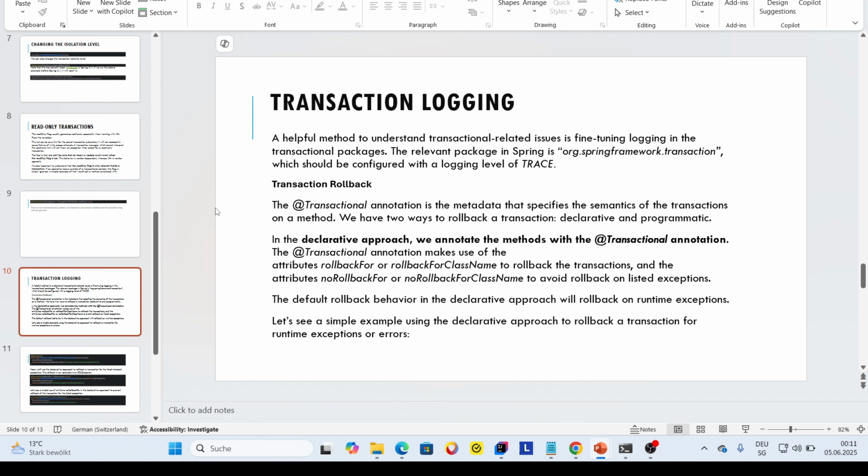Transaction logging. A helpful method to understand transaction related issues is fine-tuning logging in transactional packages. A relevant package in Spring is org.springframework.transaction, which should be configured with a logging level of trace. The transactional annotation is metadata that specifies the semantics of the transaction. We have two ways to roll back a transaction, a declarative and a programmatic way. In the declarative approach, we annotate with transactional and make use of rollbackFor, rollbackForClassName, or noRollbackFor, noRollbackForClassName to avoid rollback on listed exceptions.